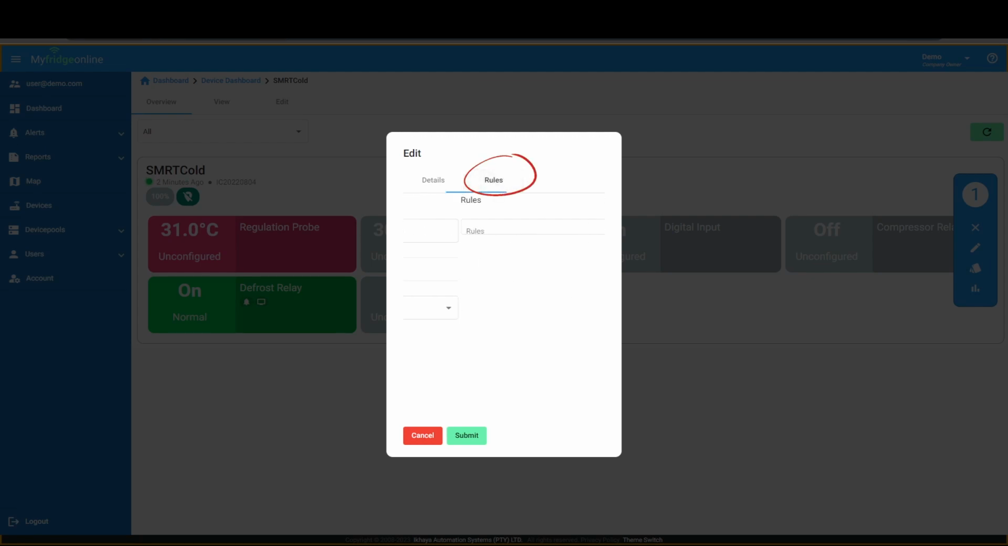Alerts can be configured by clicking on the Rules tab. Rules can be applied to a parameter to configure the server to dispatch alerts when the specified condition triggers. The Setpoint rule can be applied to a parameter to configure the server to dispatch alerts when the value is reached.